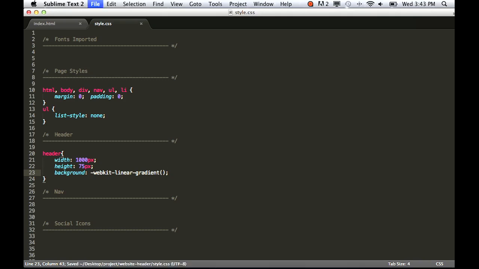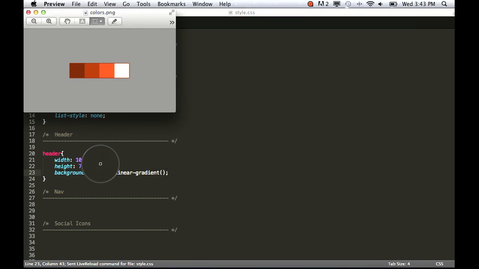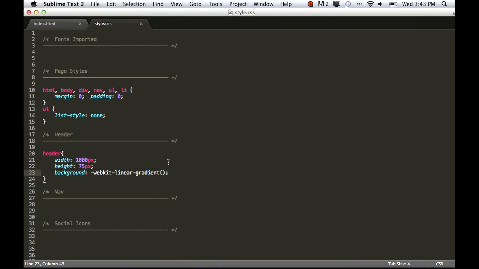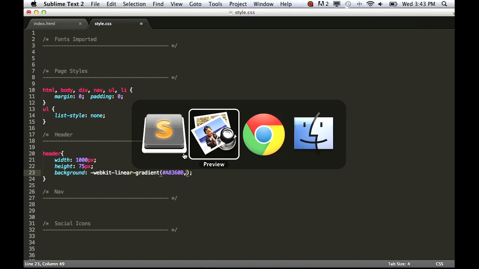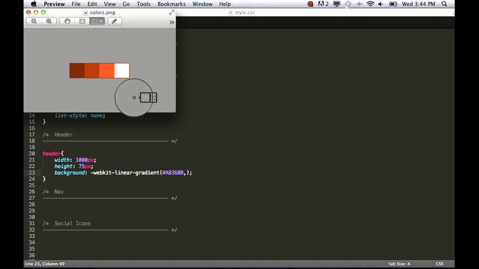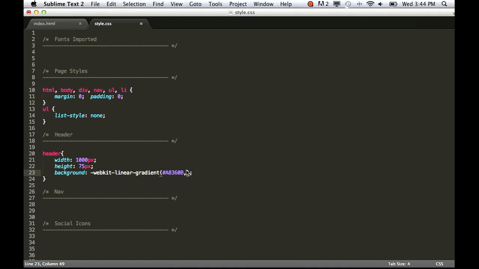So for our color values, I'll use our little handy color picker here. I'll select this lighter orange value. All I have to do is paste that in there. And I'll go ahead and select this lighter value here. So we're going from top to bottom.